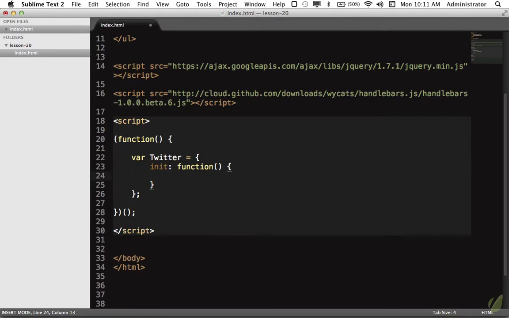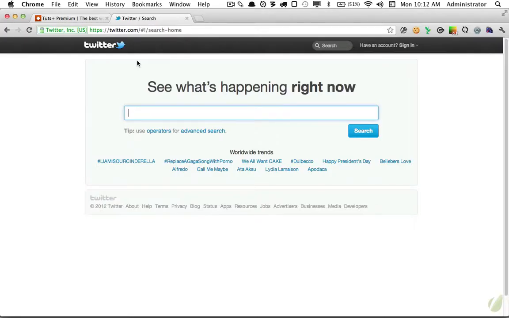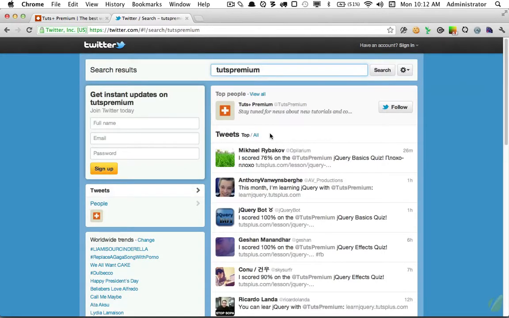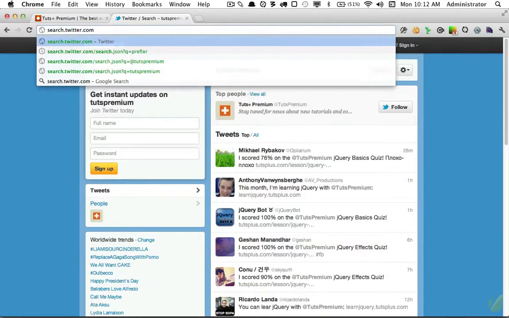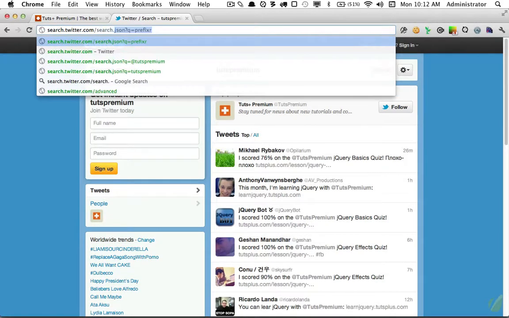And the first one is the URL. How are we going to query the Twitter API? And what we'll do is we'll keep it very simple, and we'll go to search.twitter.com. If you're unfamiliar with it, if you go to search.twitter.com, you can search for anything. So if we search for Tuts Premium, it'll return all references to Tuts Premium. But instead, we can tell it to return JSON so that we can use it within our application. I'll go to search.twitter.com, and we'll append search.json.